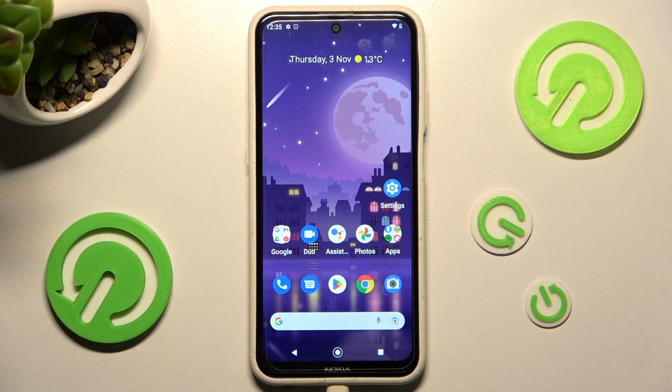Hi! In front of me is Nokia X10 and today I would like to show you how you can check all specifications of this smartphone.